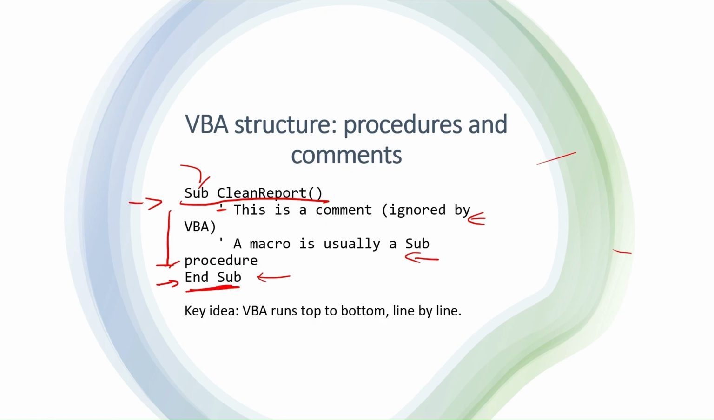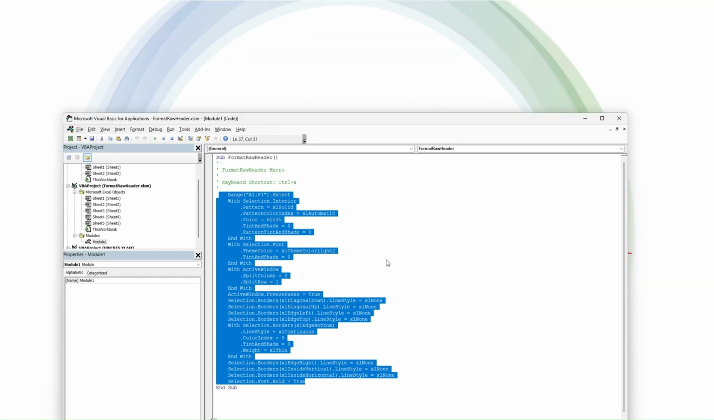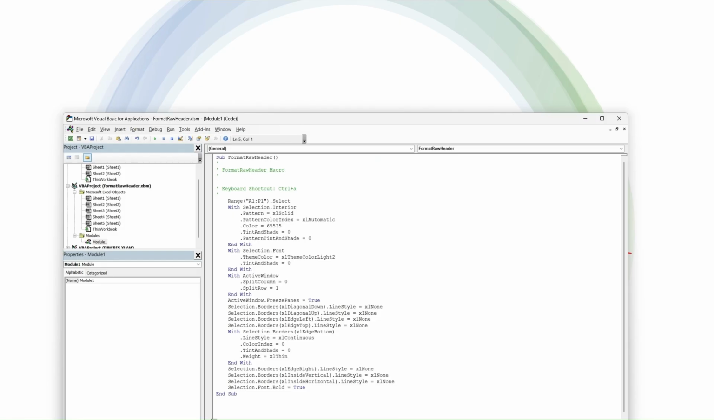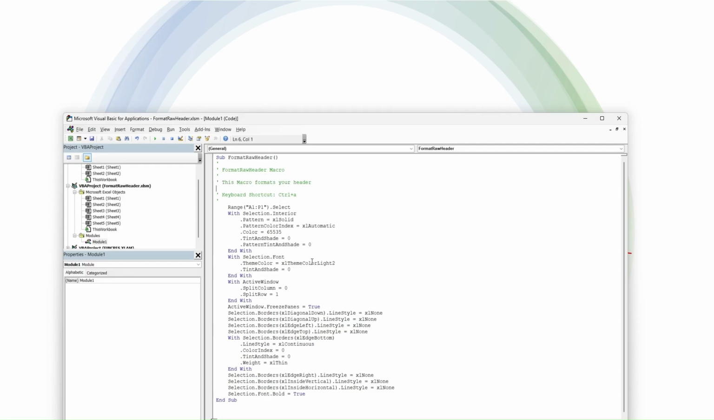A bit like what I've just done here. You see, I'm doing a comment. I'm saying this is the format row header macro. I could write whatever I want here. I can add a new comment here, put an apostrophe, and say this macro normally formats your header. That's all. And then you press enter, and you can delete that.